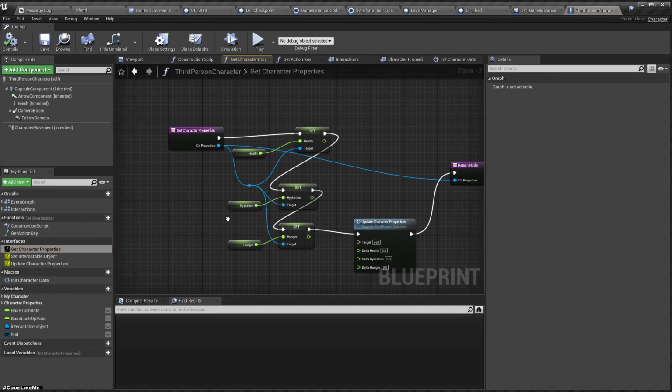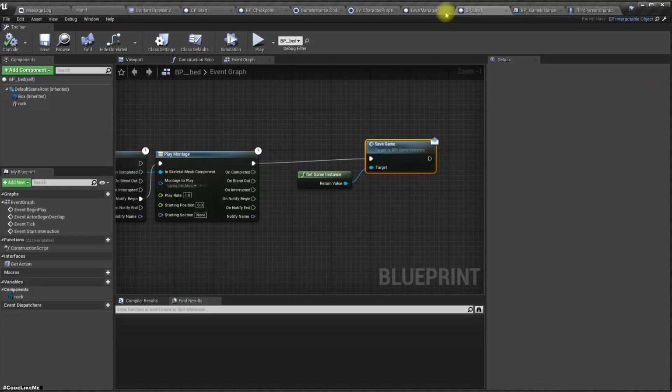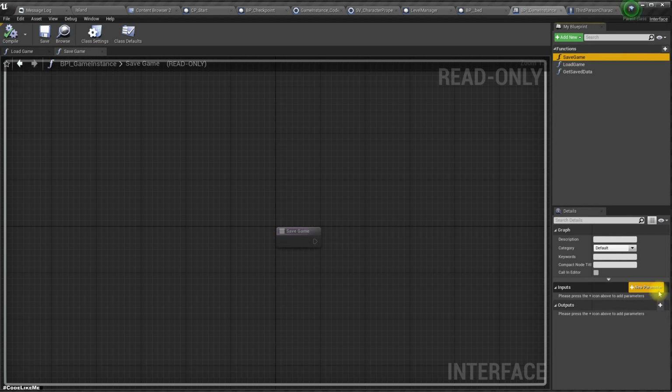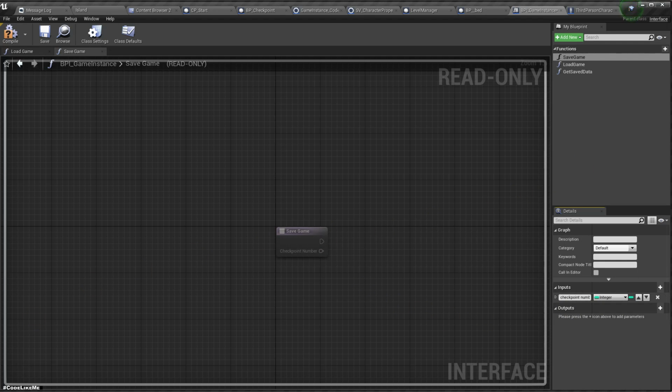Get character properties. Okay, like this. So when I call the save function like this, let's add another input here. Let's call it checkpoint number. Should be an integer.